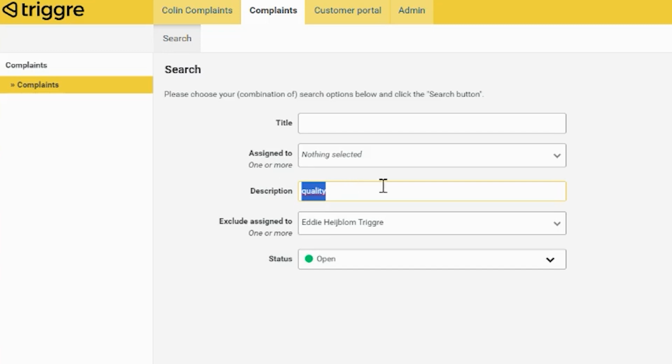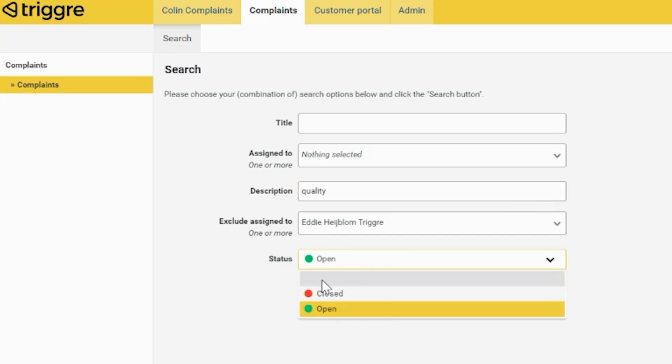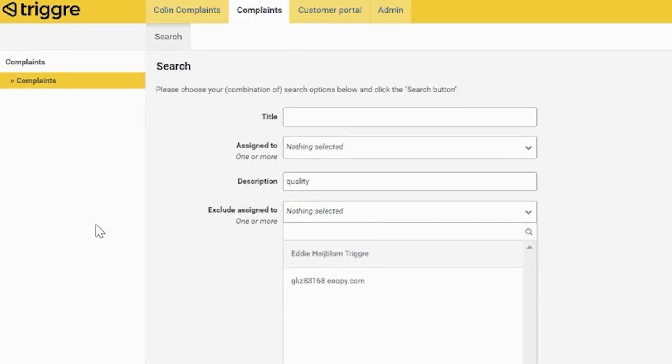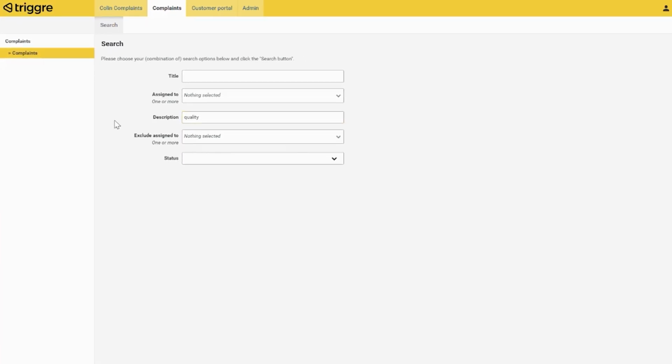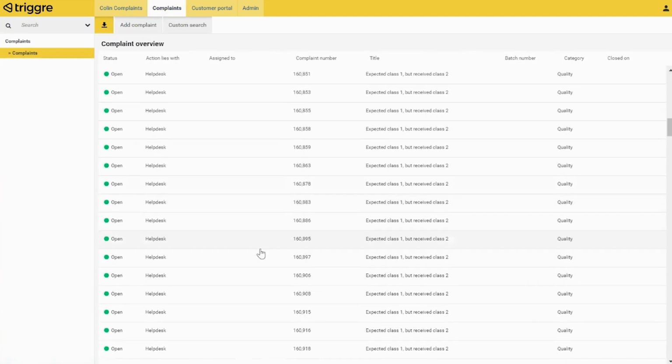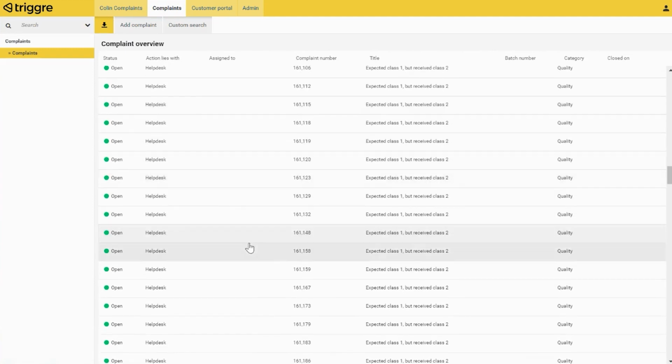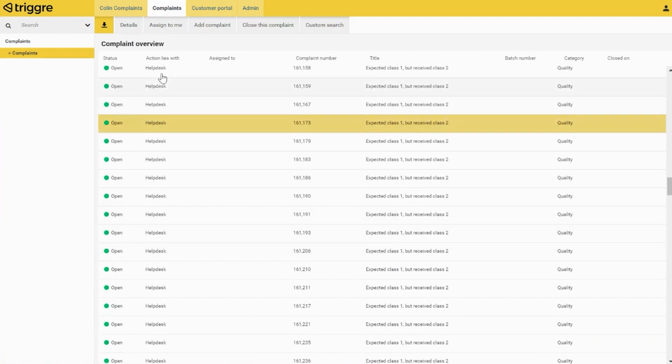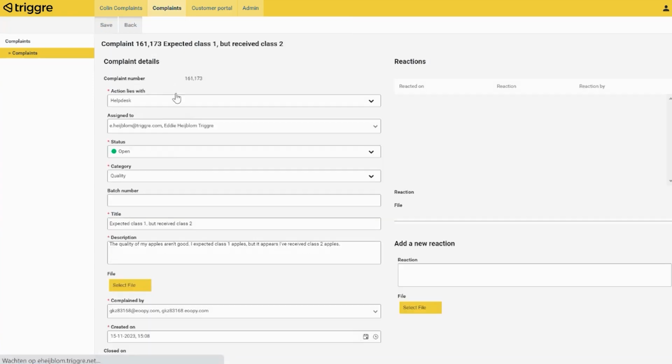So in this case, for instance, we have the item quality. So every complaint which has the word quality in the description will be shown. And I'm going to remove the status, and also I'm going to not exclude anyone. So if I would search now, I would only see the items that have the text quality in its description. So let's click on details. You would see that here. There you go, quality.